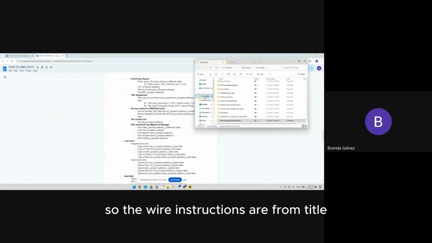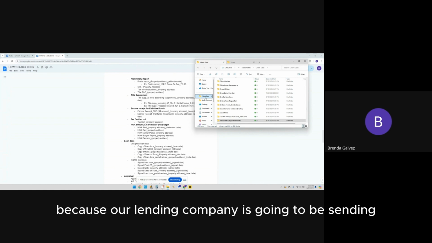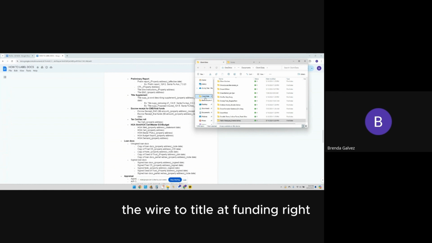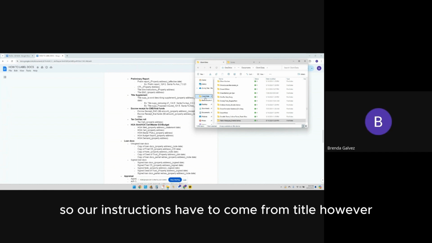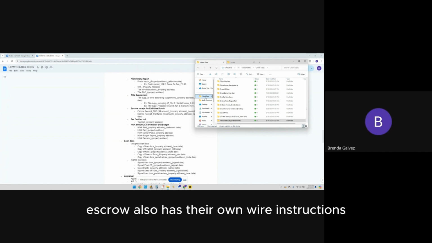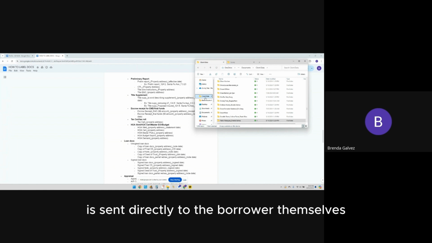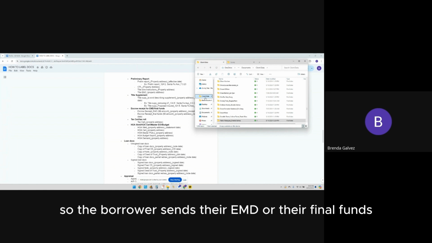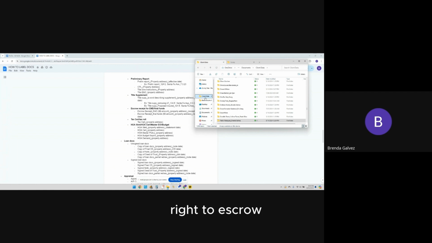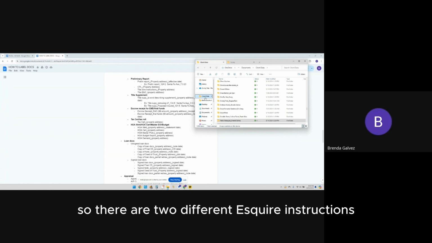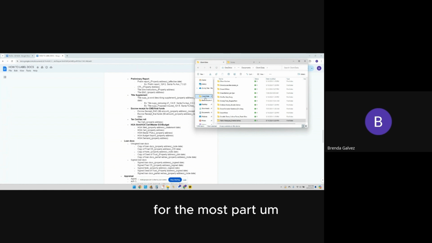So the wire instructions are from title because our lending company is going to be sending the wire to title at funding, right? So our instructions have to come from title. However, escrow also has their own wire instructions that, I would say 99.9% of the time, are sent directly to the borrower themselves. So the borrower sends their EMD or their final funds to escrow. So there are two different wire instructions for the most part.